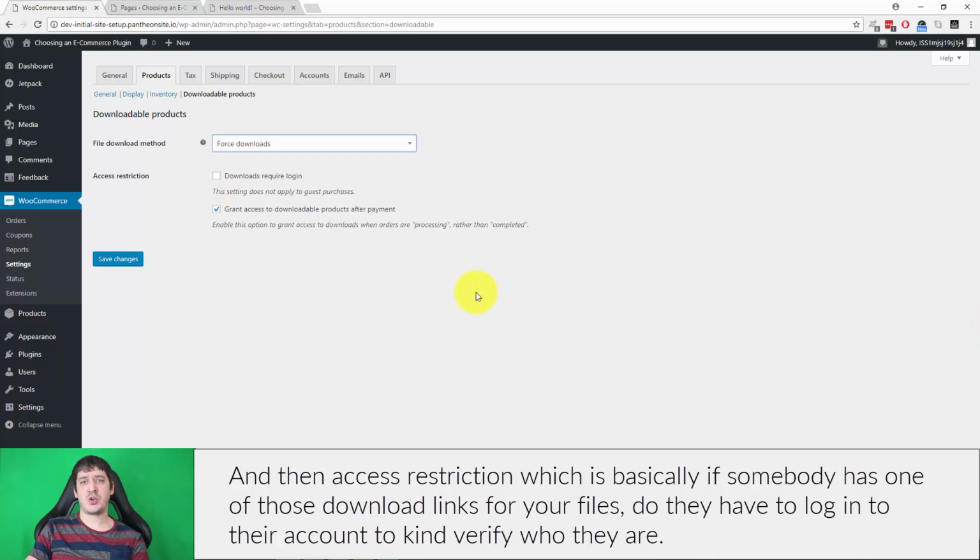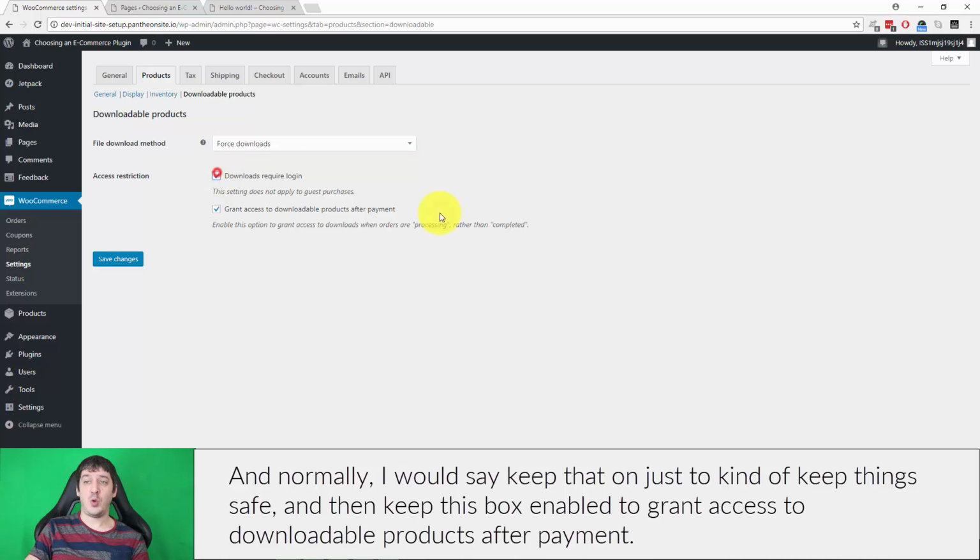And then access restriction, which is basically if somebody has one of those download links for your files, do they have to log into their account to verify who they are? And normally I would say keep that on just to keep things safe. And then keep this box enabled to grant access to downloadable products after payment.